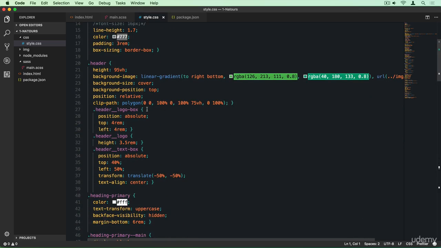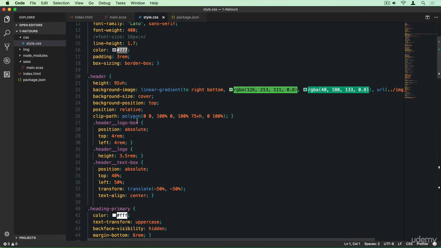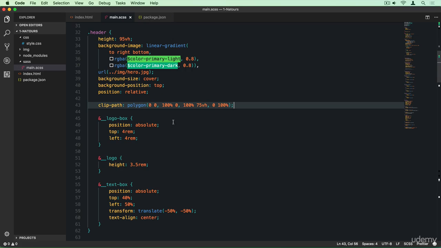And so here you see that actually what I explained to you is exactly what is working. So you have the header declaration block, which starts here, ends here. Then we have the header logo box, the header logo. So exactly what we had before doing this nesting, right? So we changed this into Sass, but it looks exactly the same in the output. So this is what we wanted.